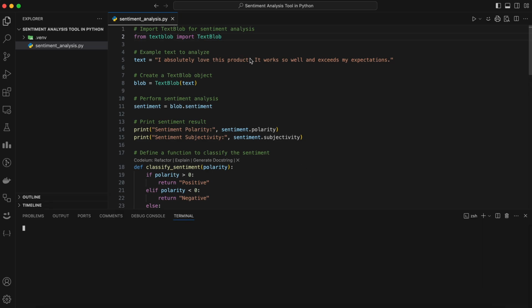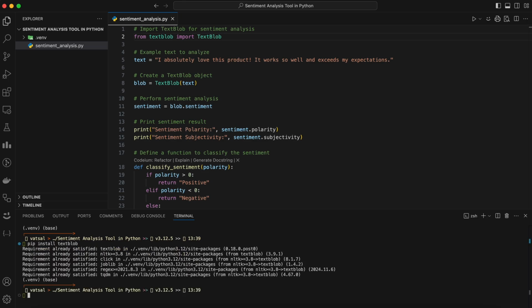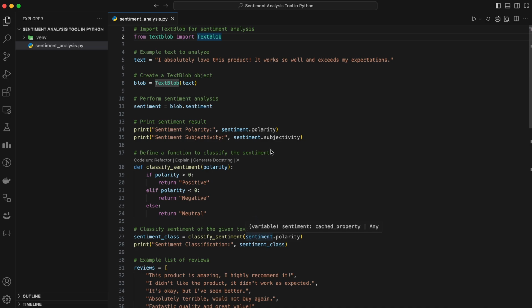First, let's install and import the TextBlob library. This library provides a high-level API for text processing and makes sentiment analysis accessible with just a few lines of code. Our first step is to create a TextBlob object for our text, which allows us to analyze it. When we call sentiment on the blob, TextBlob returns a sentiment analysis with two values, polarity and subjectivity.